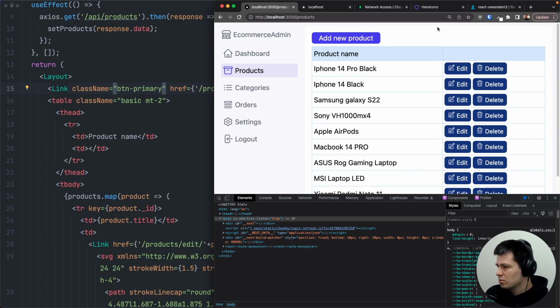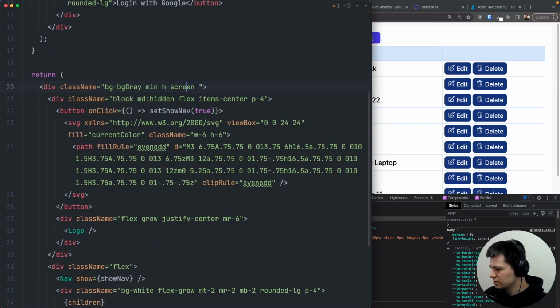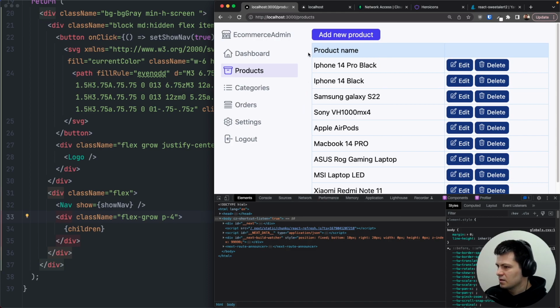So now we are going to fix also this white box, so we can get rid of it. Let's go to our layout.js and let's see. Our content sits inside this div with this white background, so let's remove it. And let's see, we have margin top 2, margin right, margin bottom. Let's get rid of it. It's rounded, it doesn't need to be rounded. Let's just leave the padding. Right, so now our content sits in the same gray background that we have our side navigation. And I think that's fine.